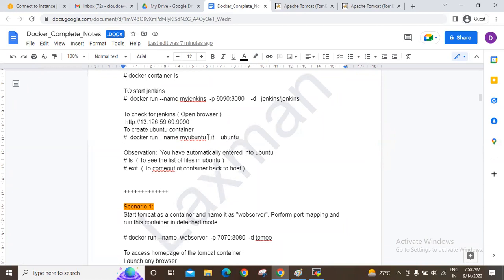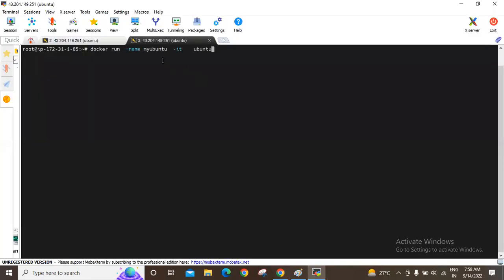If we are not interacting, it will immediately be terminated because there is no application running inside the container. So I want to run a container from the Ubuntu image. Let's not name the container this time. What will happen? If we want to go inside a running container, we use exec -it. If you want to interact from the beginning itself, you have to use -it.